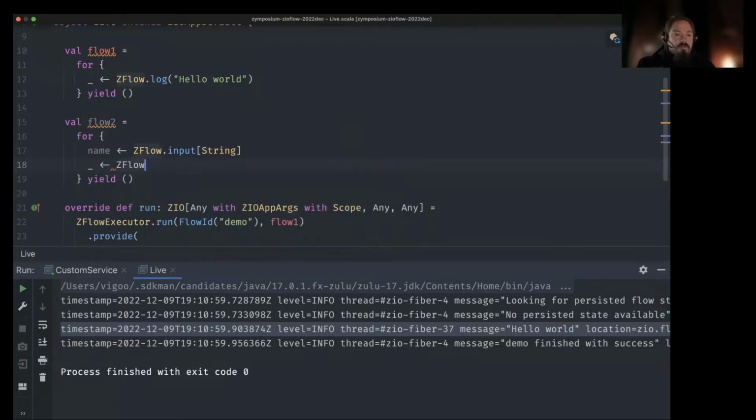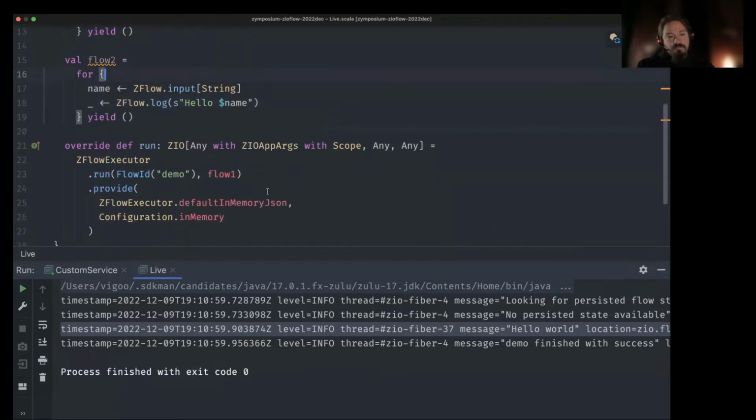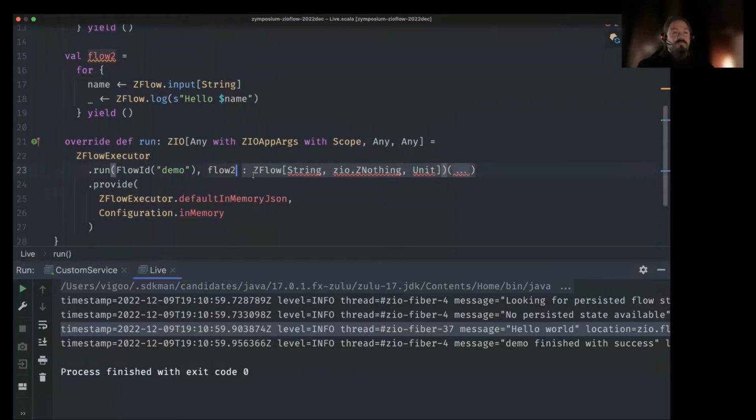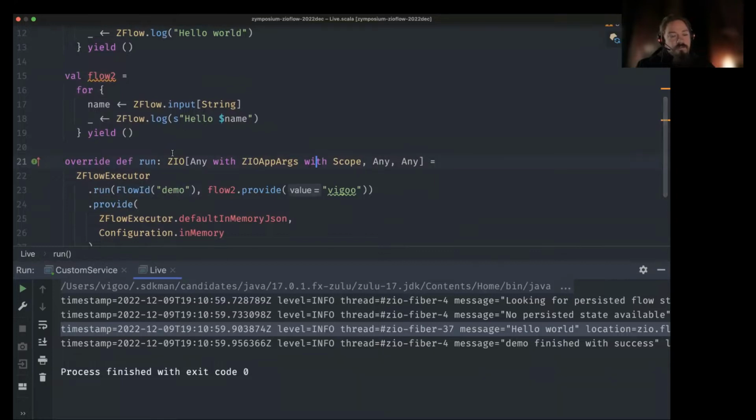So you would try to write something like this. And unfortunately, this compiles. Yeah, so if we do this, then it will not compile because now we require a string in the R parameter as an input, and we don't have a way to provide it, so we have to just provide it like this, for example. And now we can run this again.